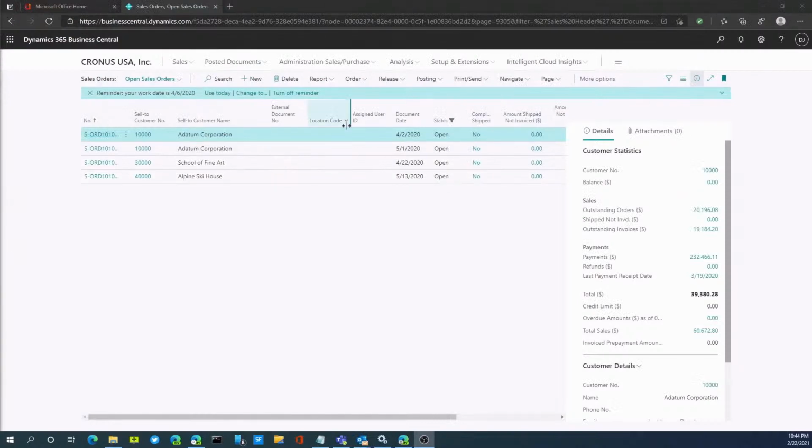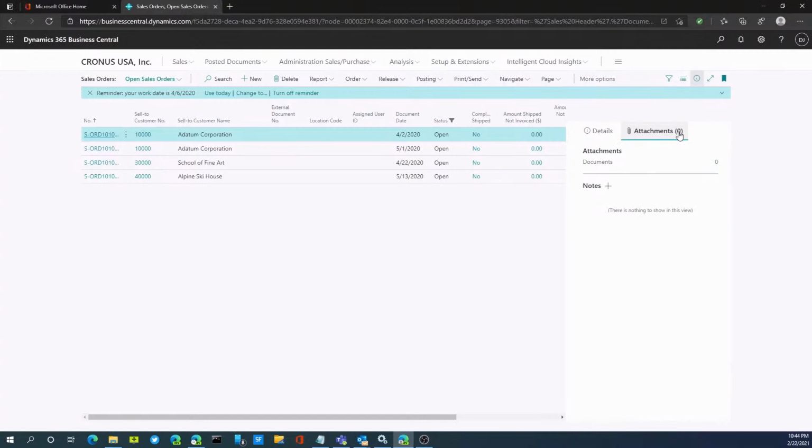So we're looking at sales orders, and on the right hand side I will open up the fact box. On the fact box I will see that there's this attachments option. This tells me how many attachments are already attached. So in this case I have no attachments attached. I can also add notes onto a document.